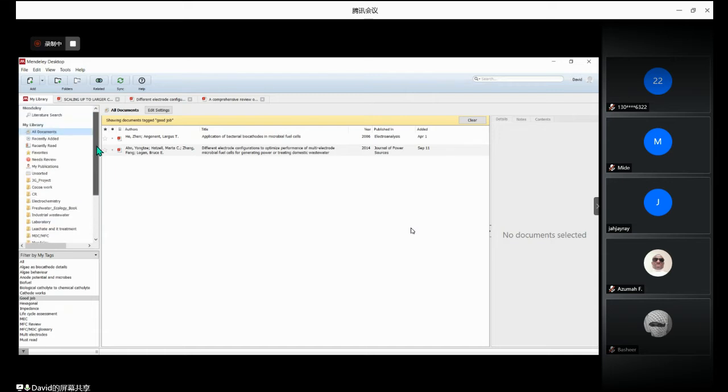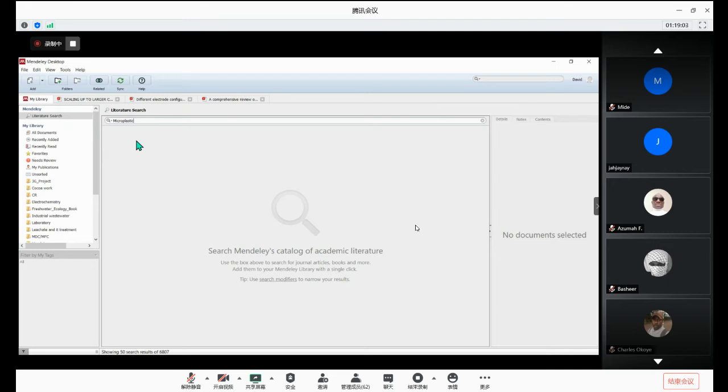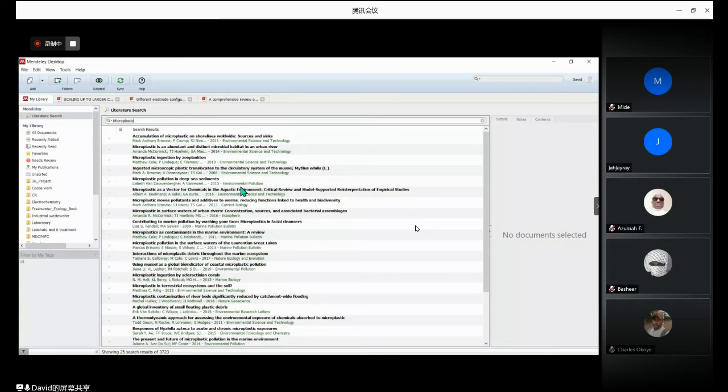And another thing that I think I've already mentioned is about the research, literature search. You can always search for different microplastic topics. You can always search for application and different things here. It's also another function that you can always look out for.